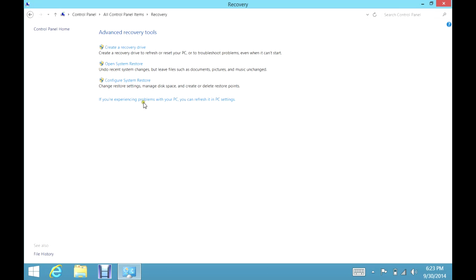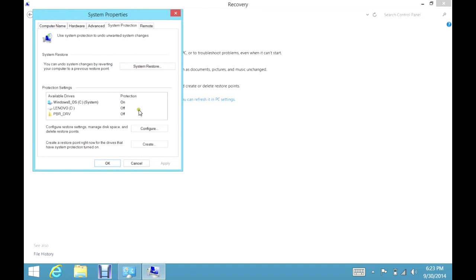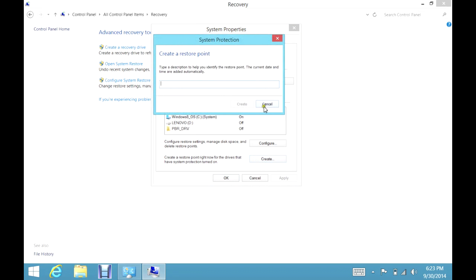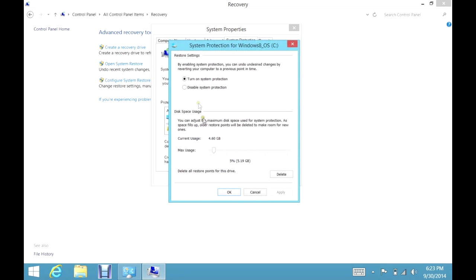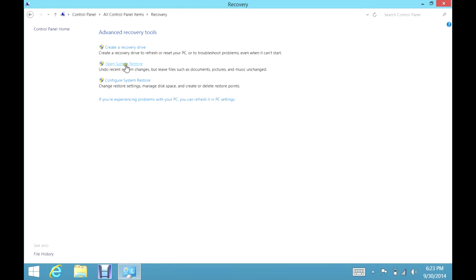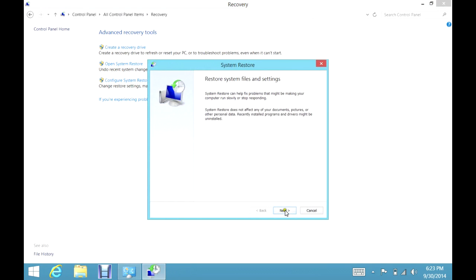disaster recovery option there. And we can also configure, just like in previous versions of Windows, your recovery options. You can create a restore point, call it something here. You can configure other options here, disable altogether, also change the hard drive space that's allotted, and you can also delete restore points here. But we're going to open up System Restore.